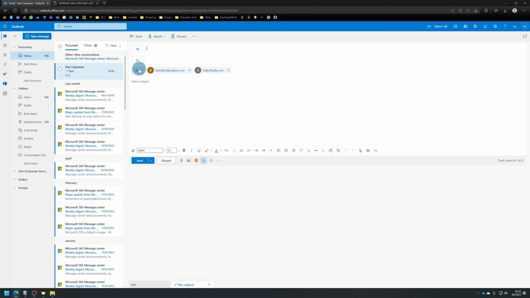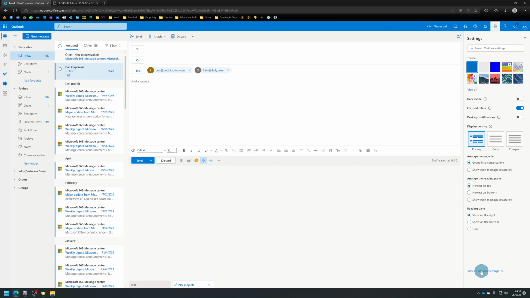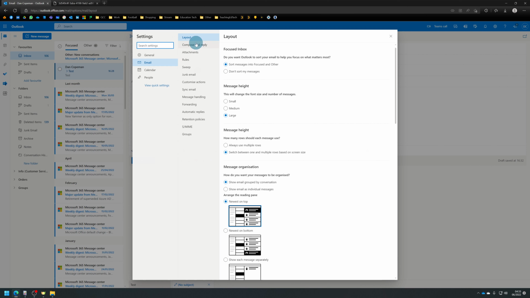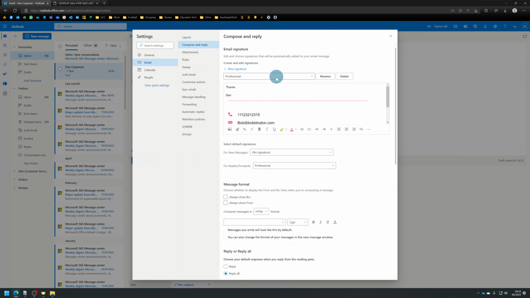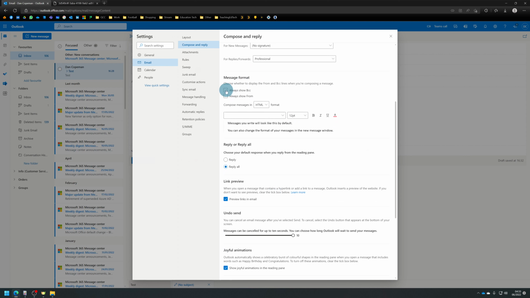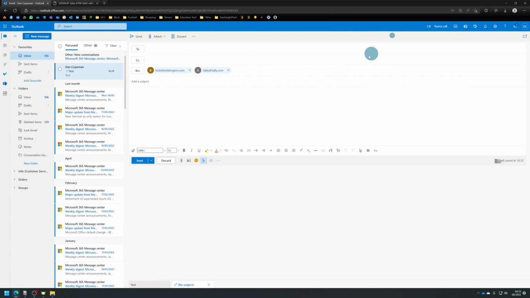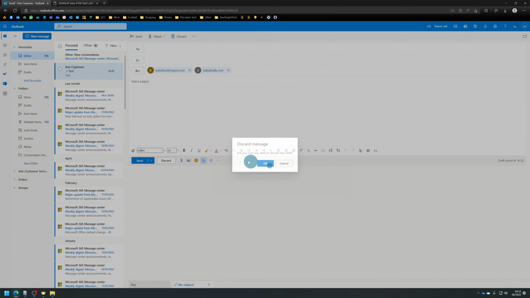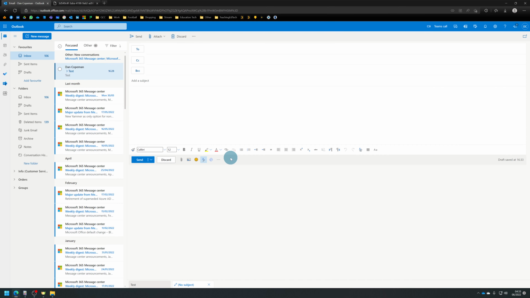Now if you are a regular user, you might always want the BCC line here. To do that, you click on the settings button, View all Outlook settings, Compose and reply, and then you scroll down till you see Message format and tick Always show BCC. And then what will happen, if I discard that, when I make a new message, you can see the BCC line is already there. So again, regular user, it's another click you're saving and slightly more efficient.